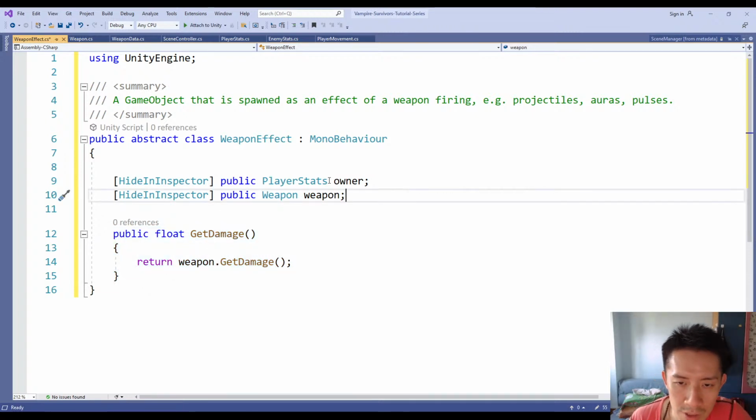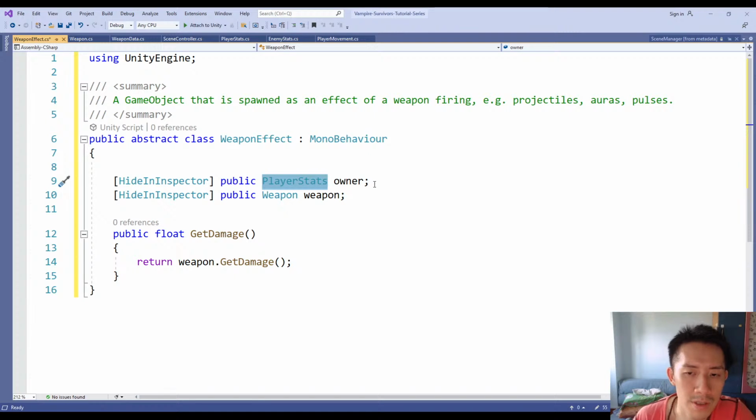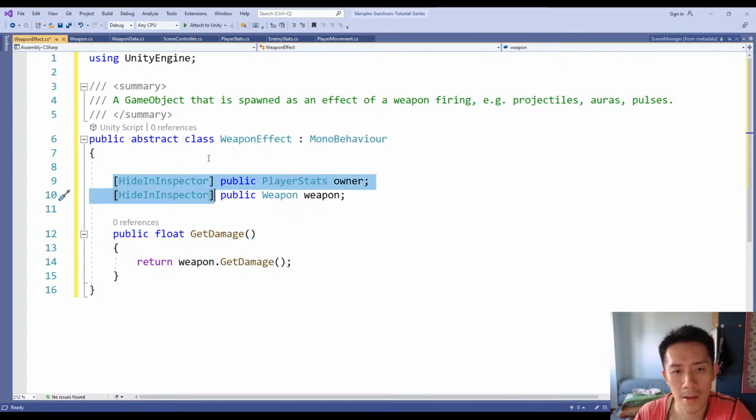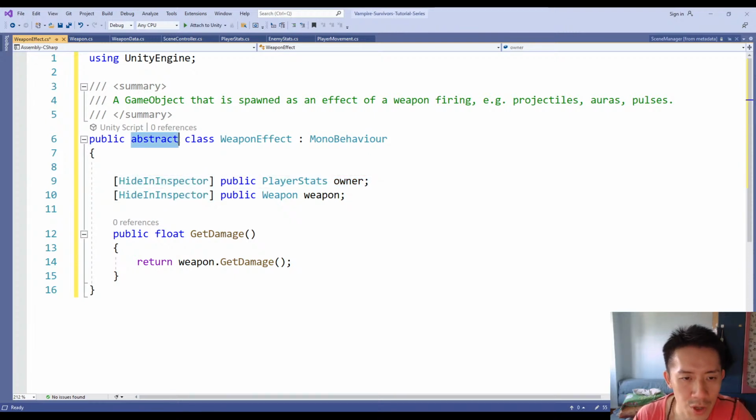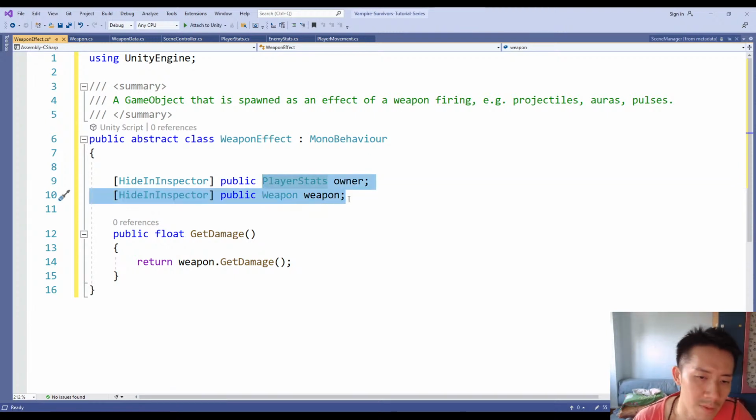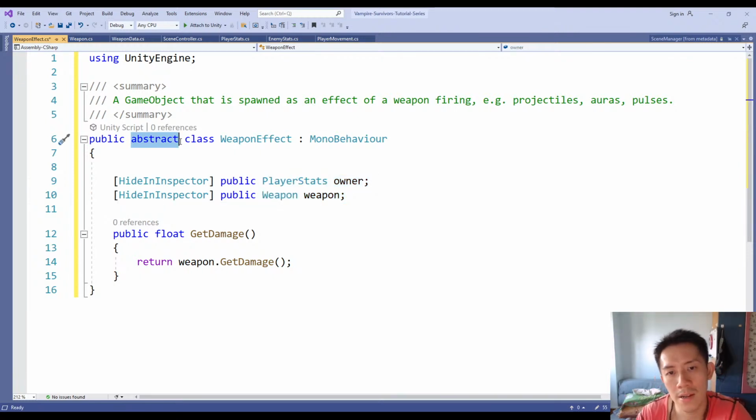Okay, so the weapon effect just stores a copy of the player stats, which is who owns the weapon, as well as the weapon itself. And because the weapon effect is not meant to be edited inside the inspector, the class is marked as abstract. And then of course we have a hide inspector attribute to remove the variables from showing up in the inspector when we use the weapon effect. So again, this is an abstract class, which means that we are not going to be using this component directly. Okay, so let me just save this, and then we will move on to the next piece of script that we are going to be copying.